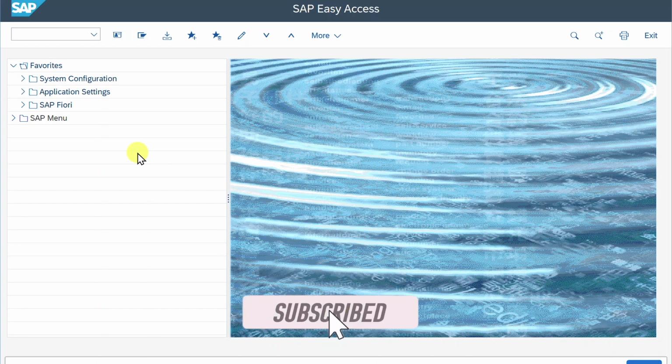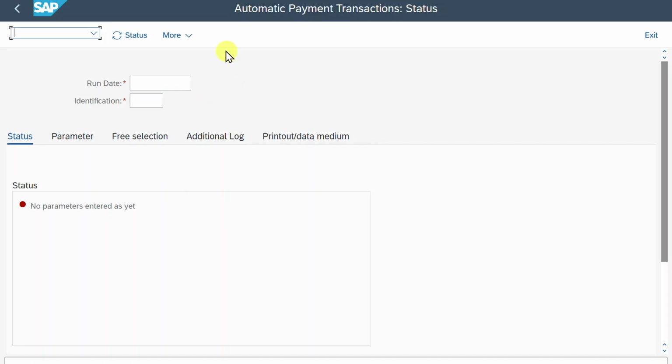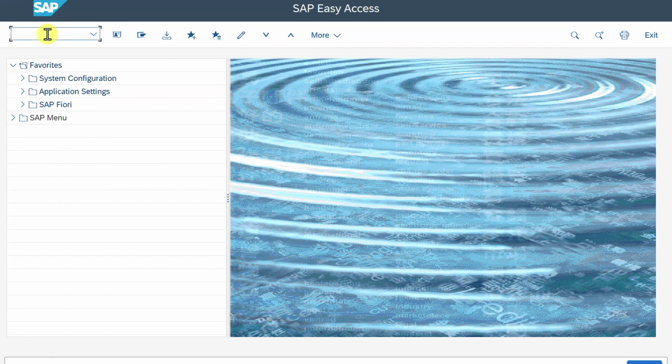In this video, I will show you how to create a workflow for our automatic payment program, so for the transaction F110. Meaning that once we execute our payment proposal, this proposal can only be processed by certain users and converted into the actual payment. Okay, let's go back for now and we start with the transaction code SWDD.